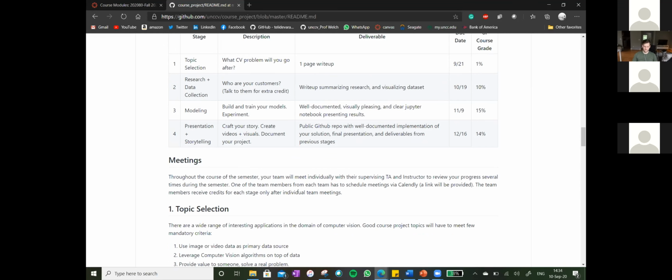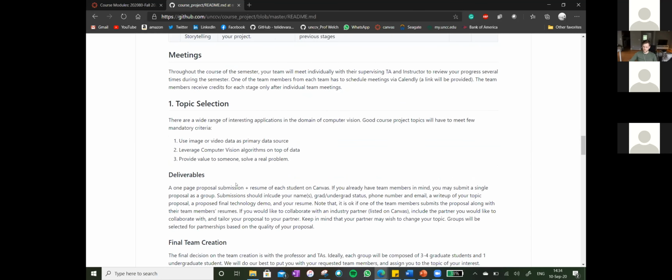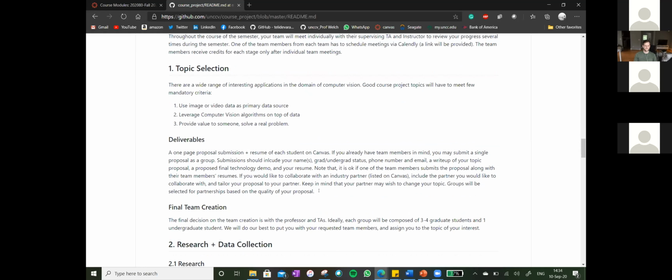You can speak with your peers through Piazza. You can discuss, and if there are matches among your ideas, you can form a group. The deliverable is a 1-page proposal, along with the resume of each student. If a team has been formed, it is okay if one of the team members submits the proposal along with the resumes of all your team members. We would be opening an assignment on Canvas where you can submit these.